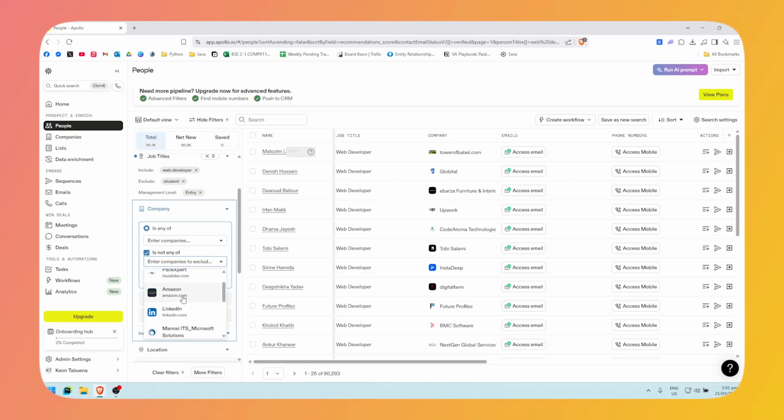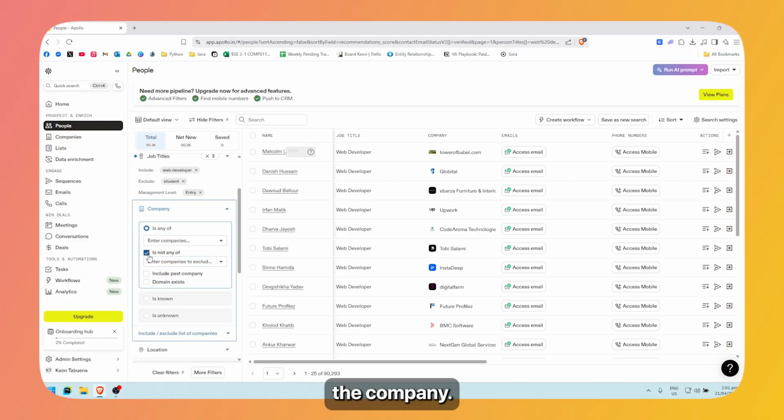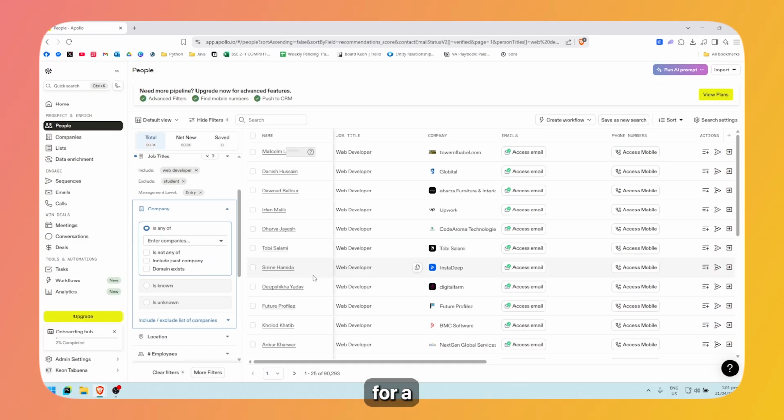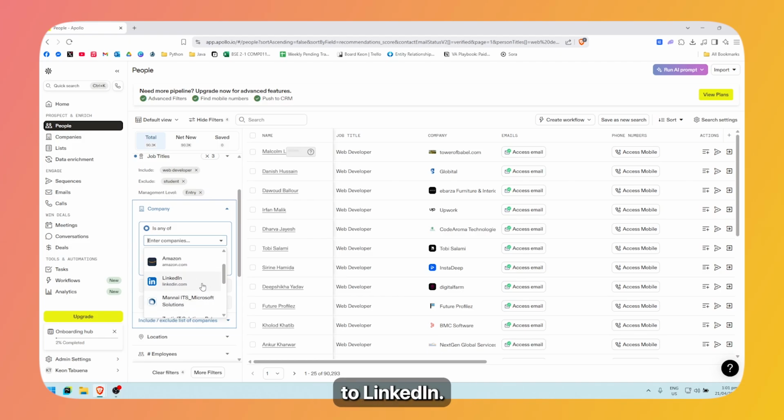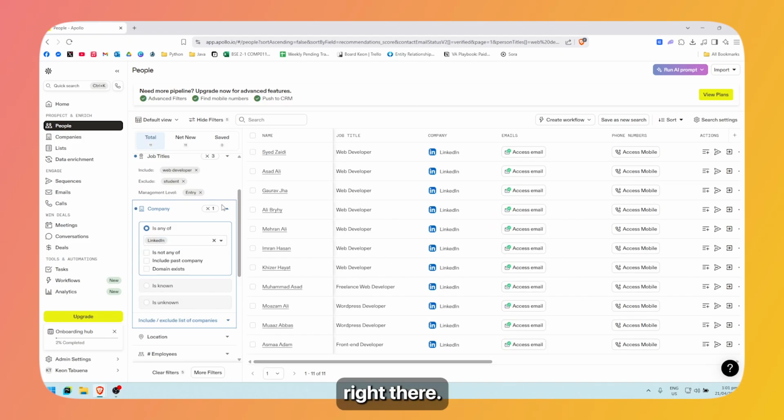You could just put in the company that you want. If you just want to search for a particular company to find leads on, you simply need to enter it right here. So let's say I'm just going to go to LinkedIn, click on LinkedIn, and it will load up right there, as you can see. When you check the top right here, the total is now 11.